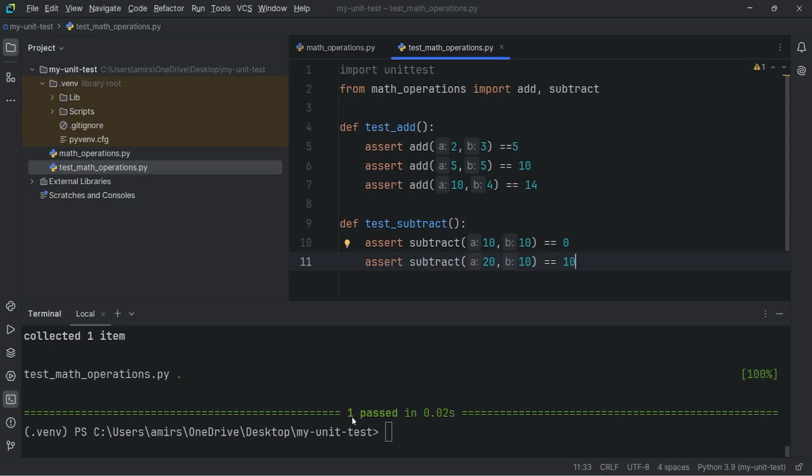So now when I run this PyTest, I should get 2 passed because now we have these 2 conditions that we want to check. I will just call this, and you see 2 passed in 0.03 seconds, and here also you see collected 2 items.